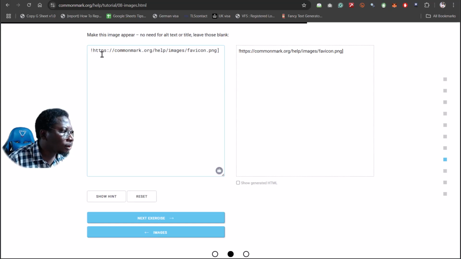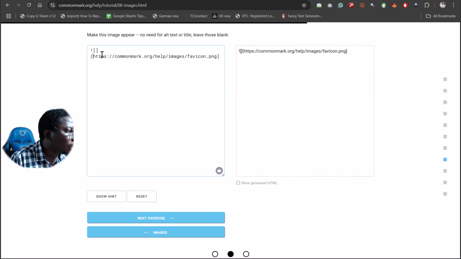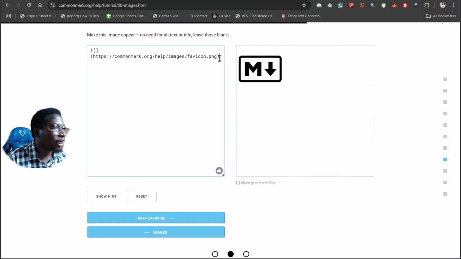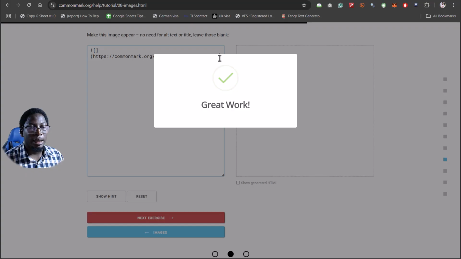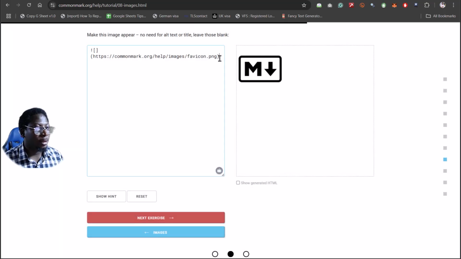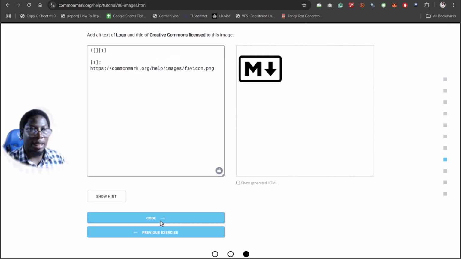Okay, no. Remember, it's this and then this. Then we come over here and put this one here. So that gives us the embedded image that is on the website. It's just like a markdown image. Now let's see another exercise.